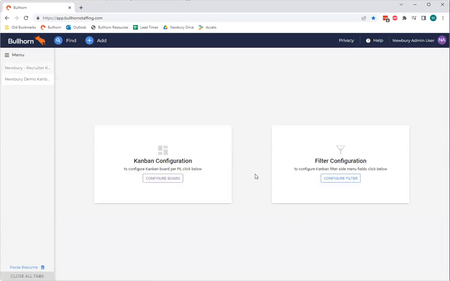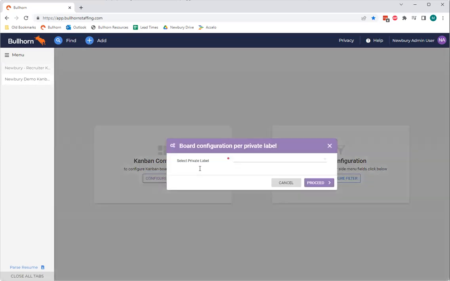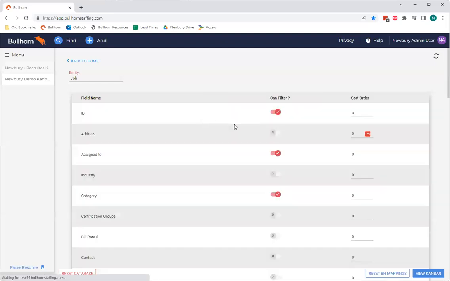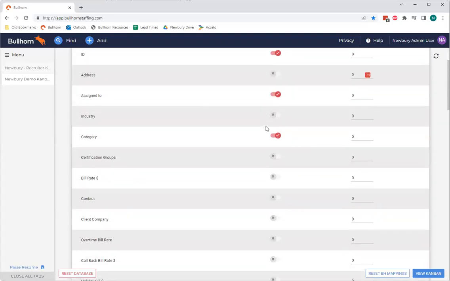And from here, you can configure both the Kanban board itself. If you have different private labels, you'll have the ability to configure them for each unique workflow. And as I referenced with the filters, you can choose effectively any queryable field to filter by.